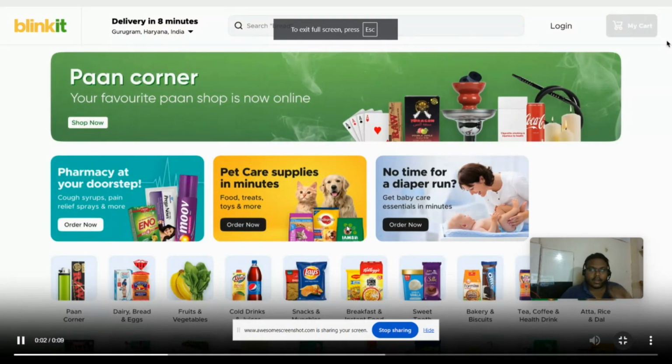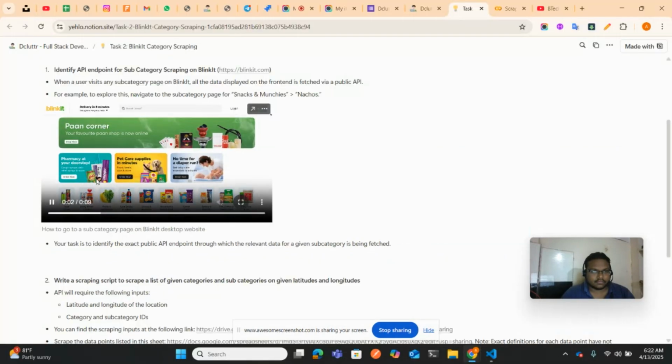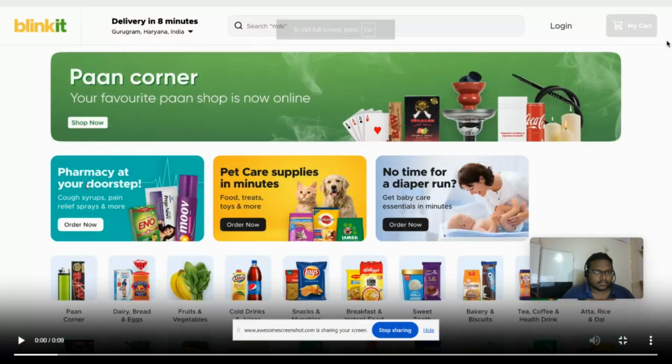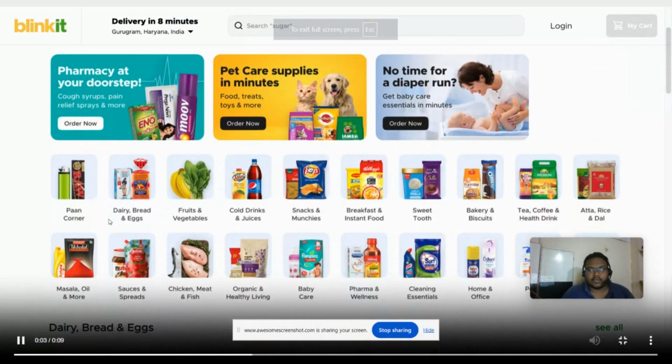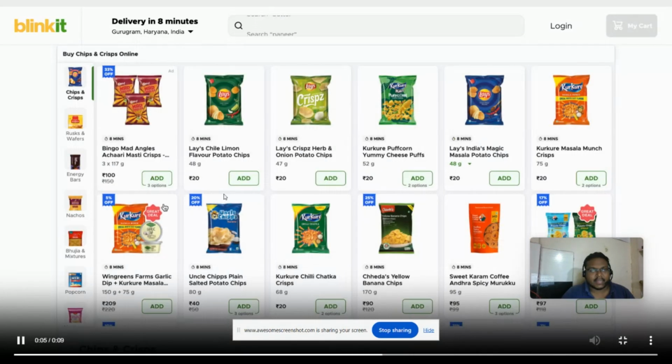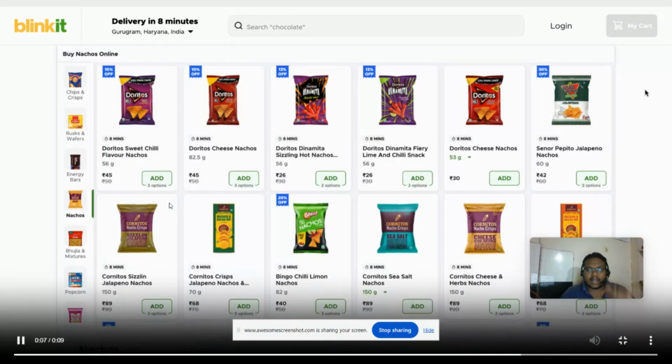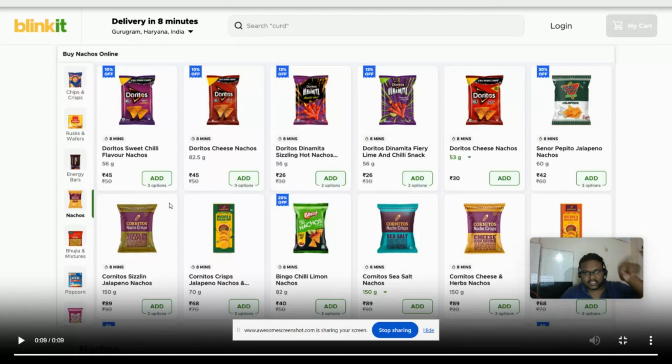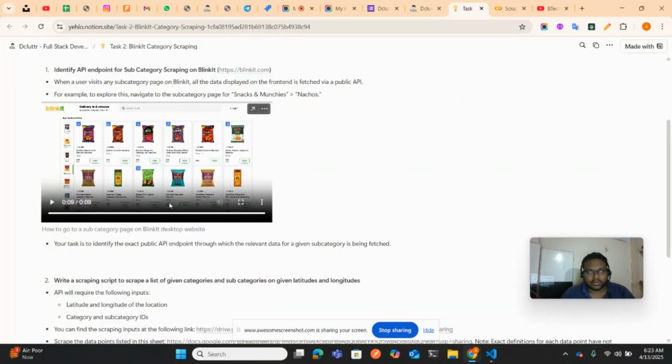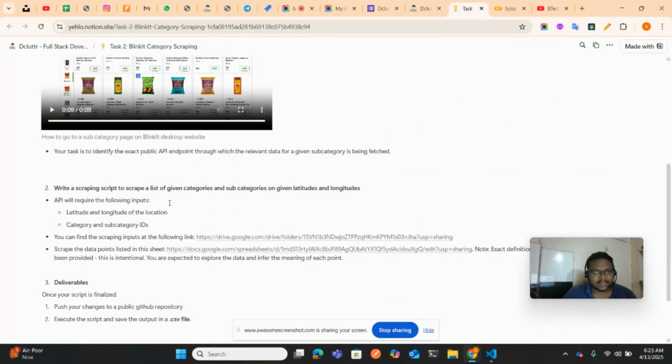See, my internet is a bit slow. Okay, so now you see they go and click snacks and munchies, and then later they will be selecting nachos. So after clicking nachos, the items which we are seeing are fetched from the public API. Okay, so they click on get, and then this data will be fetched.